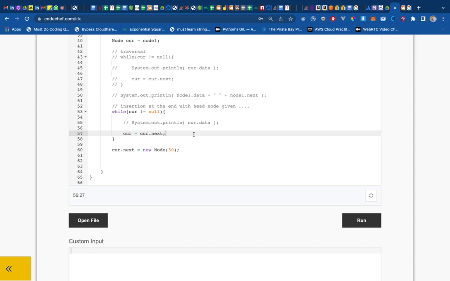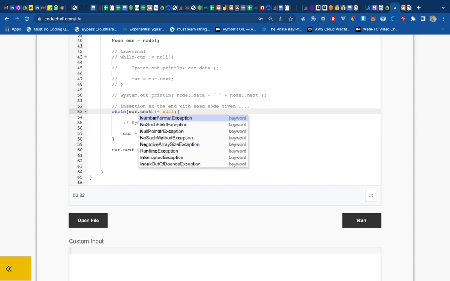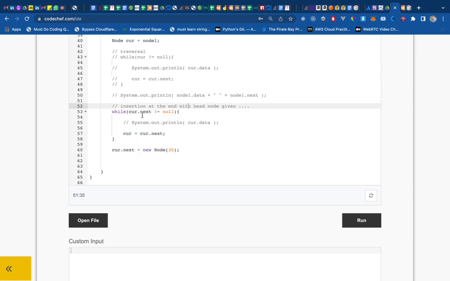Very correct. Current dot next equals to not null. The check was current not equals to null. If current reaches null, it is already out of the linked list. How will it add a node at the end? So you have to be at the tail, the last node. Then only you can add a new node. Make sense, guys?